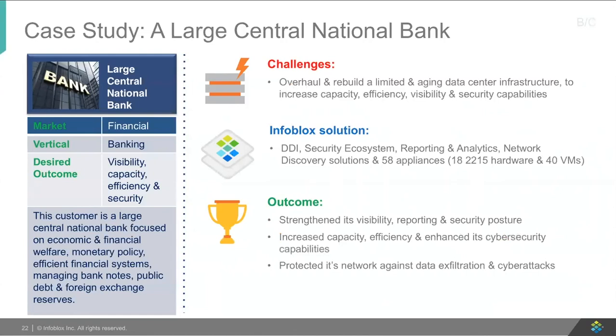Well, they had an aging DNS infrastructure using some legacy solutions that was nearing end of life. Plus, it was very onerous to manage. With the Infoblox solution, they had over 58 appliances: 18 DNS-DHCP servers that were physical, and 40 DNS-DHCP servers that were virtual. That's a pretty significant sized DNS infrastructure. Without the visibility, central management, and central reporting, that could be very challenging to manage.